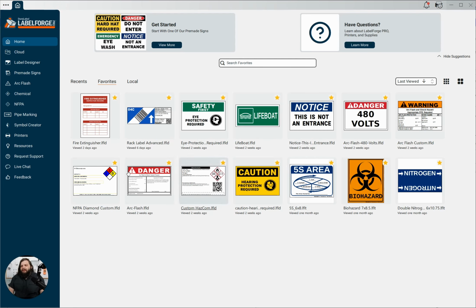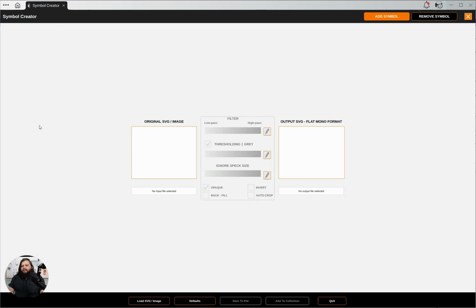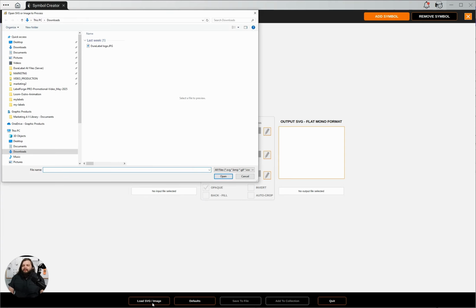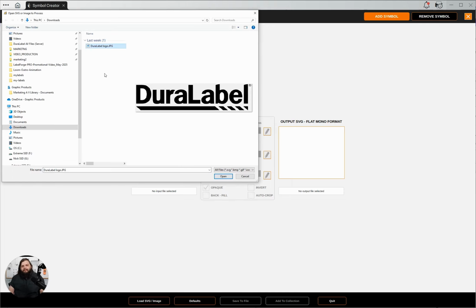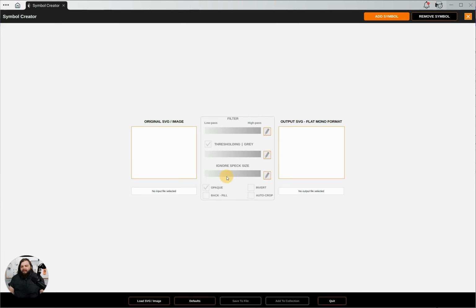In order to begin, I'll go ahead and go into our symbol creator tool. This will open up a new window where we'll have a few different options. The one that we're going to be looking for to begin is this load SVG/image. That'll bring up a new window where I can select the file that I do want to use. I'm going to select the file that I want to use, which in this example is going to be our company logo. Once I have that selected, I'll click on Open.